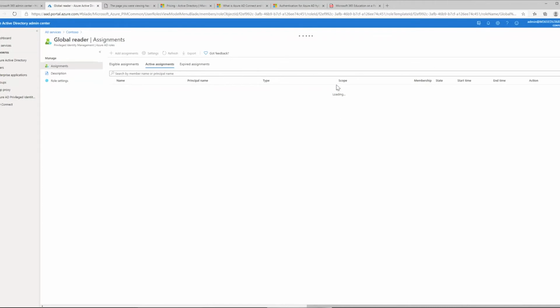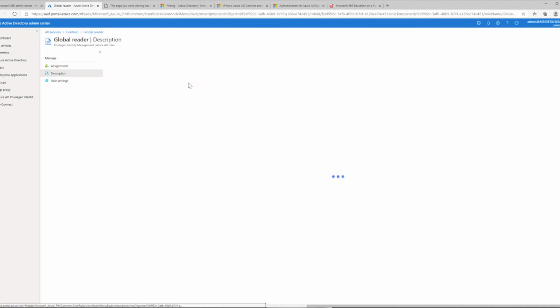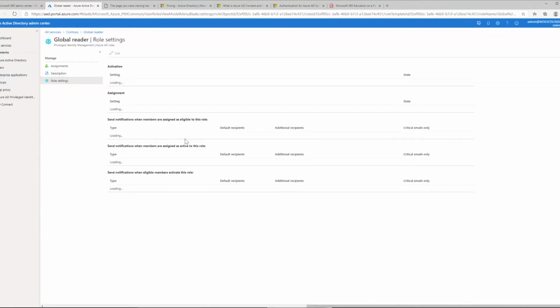So this is taking a little long to load. You would see here either groups or individual users that have been assigned this role. Under description, I think this is really important. Normally under description, you would see the specific guidelines that a role has. So in this case, you would see all of the different features that a global reader has access to. We'll come back to it in a second to see if we can get it to load.